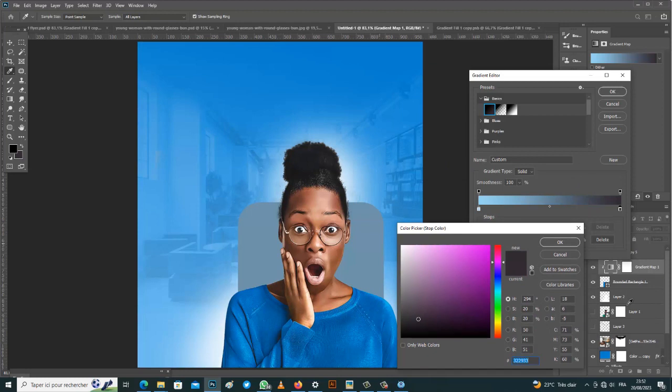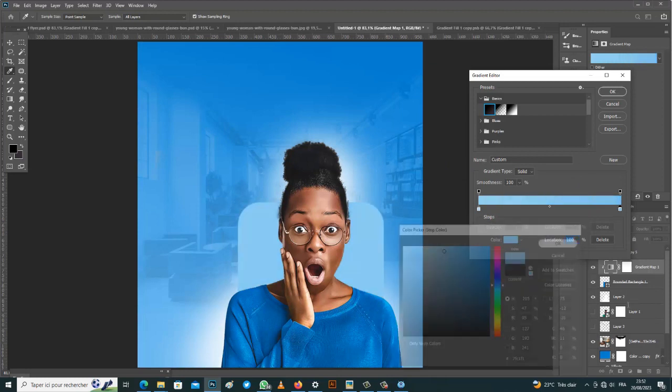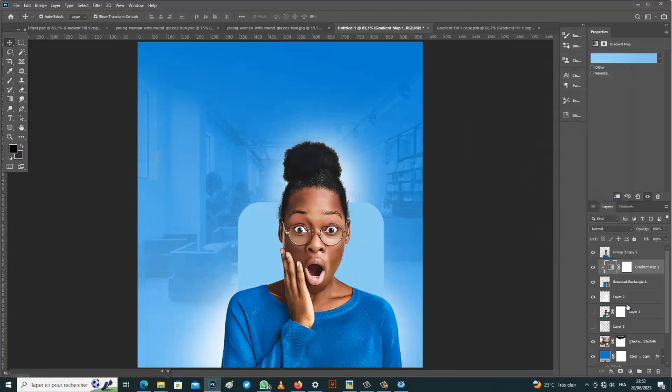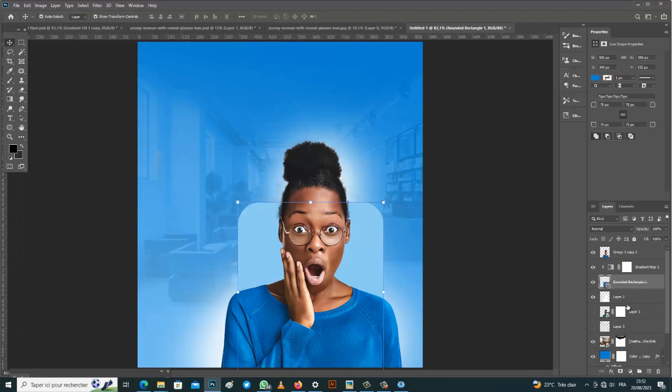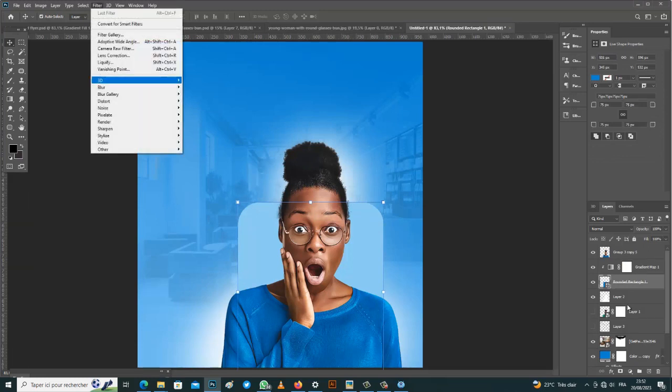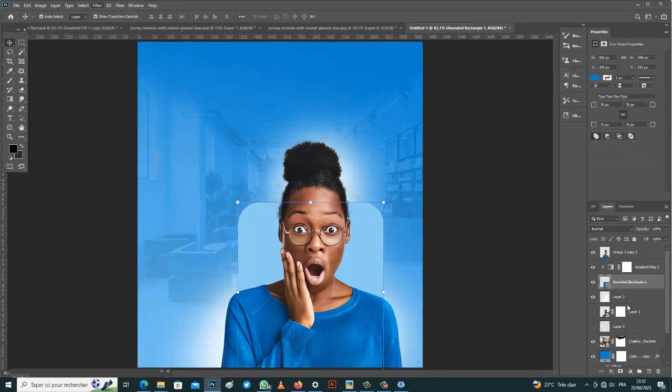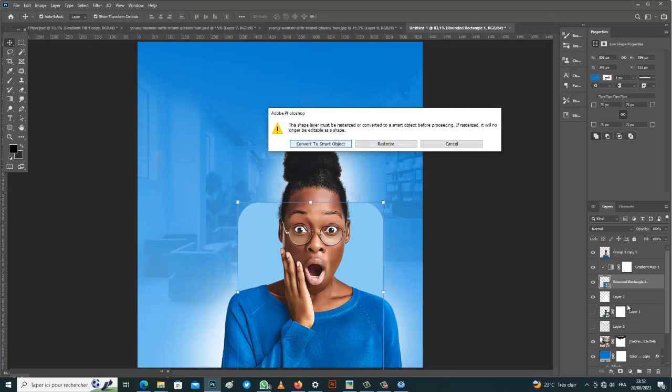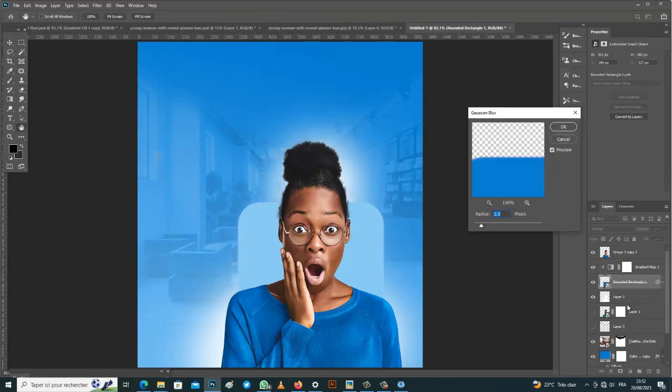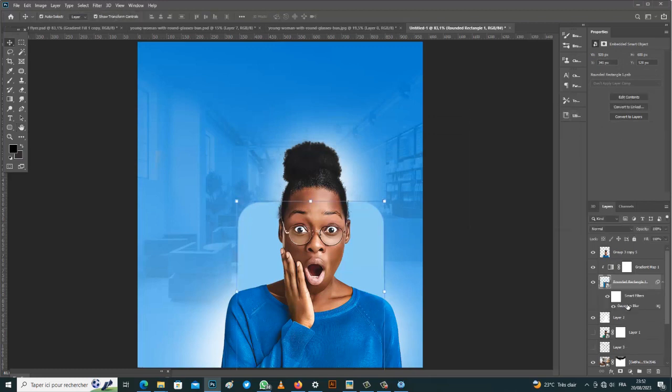Let me see. Okay, we're getting closer. Okay, I think this is good. So the next thing I'm going to do is I will have to add some blur. Yes, blur to my subject. So they say for me to blur it out, I have to convert it to a smart object. Okay, then I make it a little bit blur.